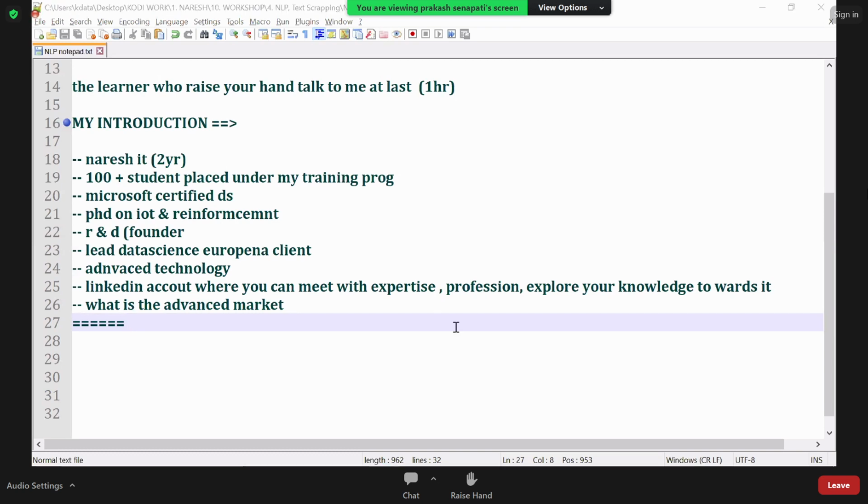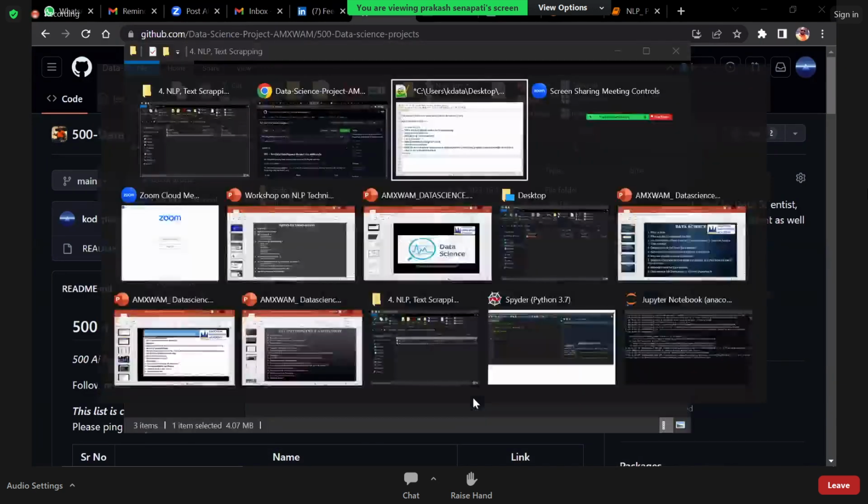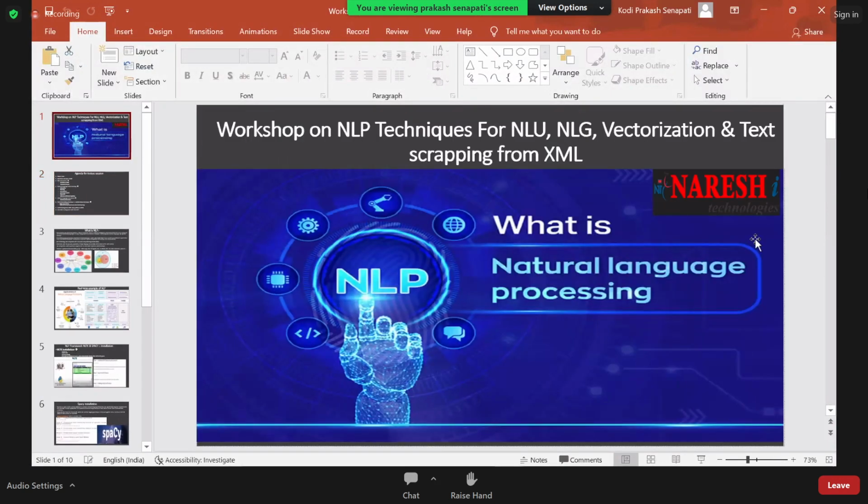Next step. So I will open the slides, and in the slides, today's topic is welcome once again. Now let's start the course, and I want you to listen well and try to understand what I'm speaking. Any questions, write down. I'll speak with you at the end of the session. So the name of the workshop is NLP Techniques for NLU, NLG, Vectorization, and text scraping from XML.